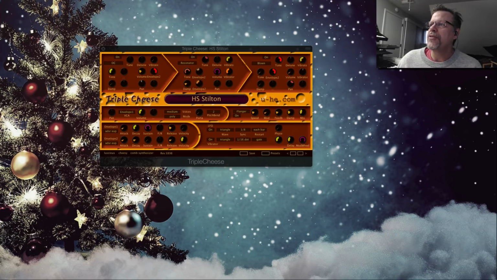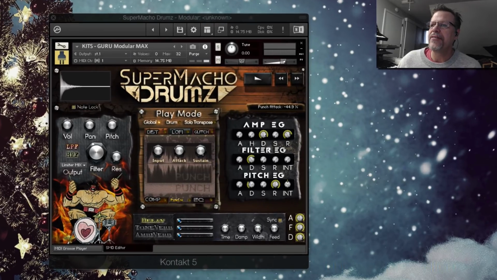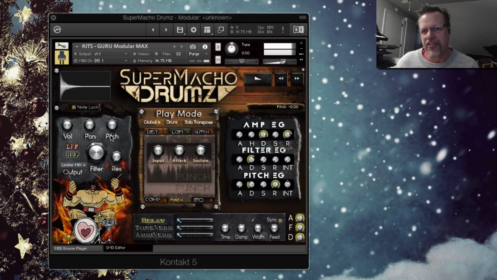Finally, let me show you this. This is kind of fun. This is a Super Macho Drum Groove. I'm going to solo it. And I took up the tuning so it's at a higher pitch. This is tuning at 12, but if I take it down, this is what it originally is. And let's turn on punch. Let's punch it to snap it and shorten it. So now really hear what we're going to do next.